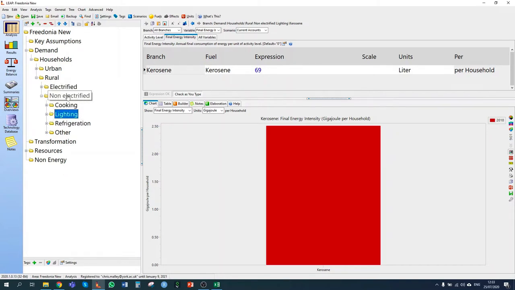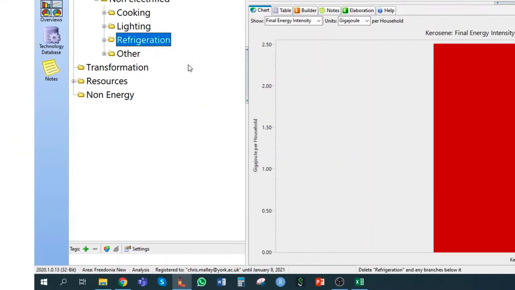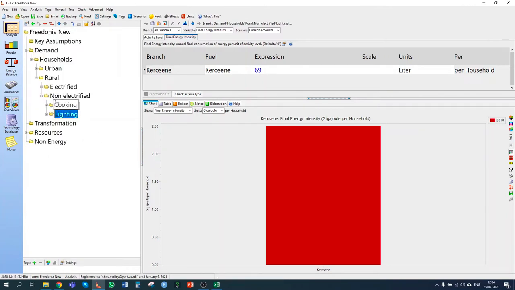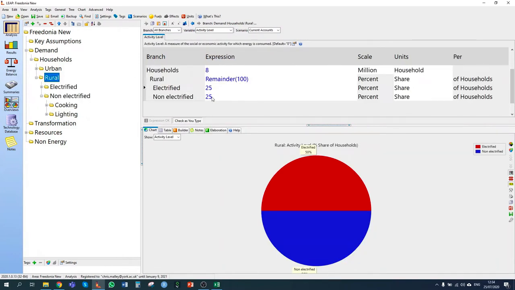No non-electrified households have refrigeration or other electricity consumption because they're not connected to the grid. So for now, I'm going to delete refrigeration and I'm going to delete other from my non-electrified households. The final thing I'm going to do is change the percentage here. When we copied electrified, this percentage was also copied, which is why it says 25. But actually, it is remainder 100. And now we have 25% of households electrified, 75% non-electrified.